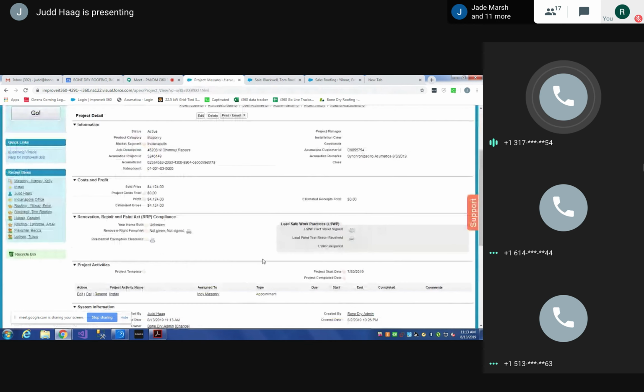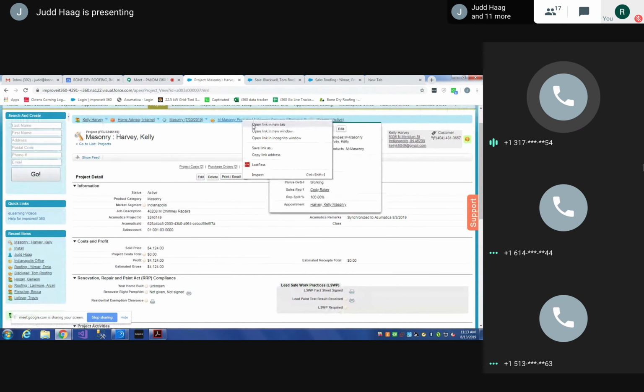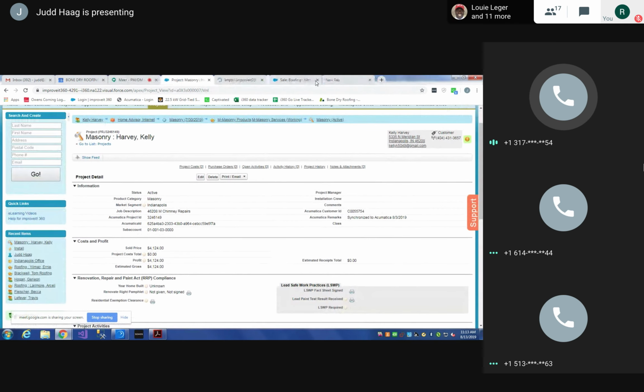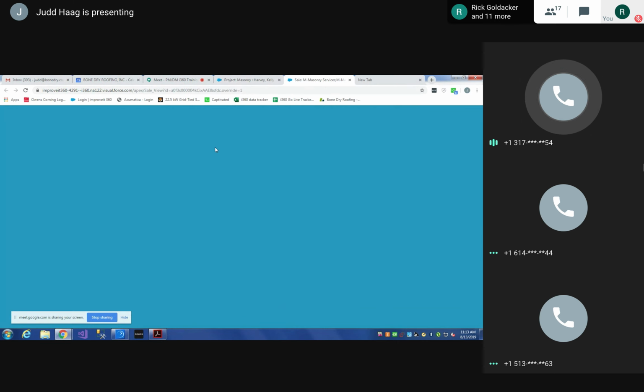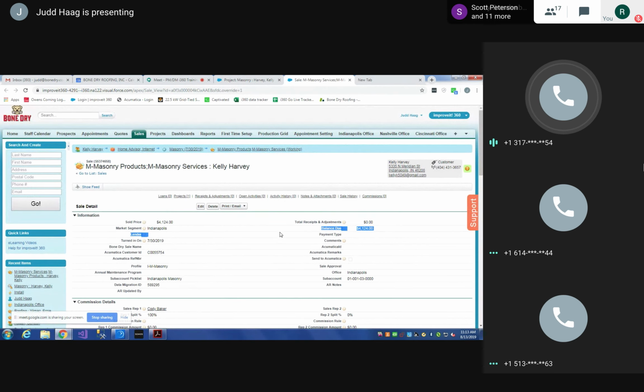They can go in, they can actually go back to the sale, which I'm going to right click and open in a new tab. You can see up here, I'll close a couple of these other ones, but up here at the top, this is our project, this is our sale. I can leave our project open and open this sale in a new tab. And then we can print our production packet, all the information that goes into our folder, and then they can hand that folder off to the production teams.